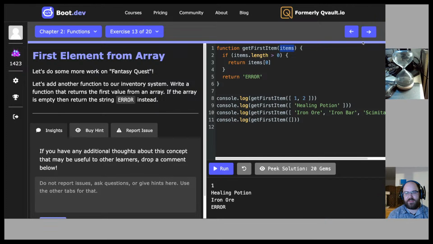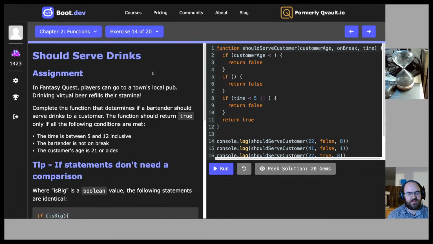Time for 1 or 2 more exercises. Should serve drinks. Assignment. In Fantasy Quest, players can go to a town's local pub. Drinking virtual beers refills their stamina. Complete the function that determines if a bartender should serve drinks to a customer. The function should return true only if all of the following conditions are met. The time is between 5 and 12 inclusive. The bartender is not on break. The customer's age is 21 or older.